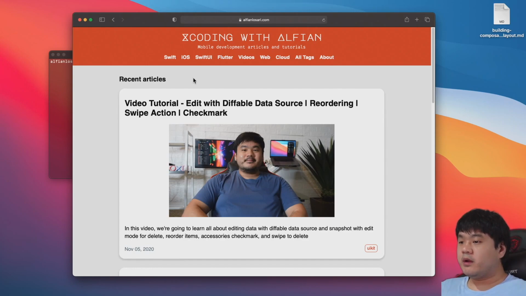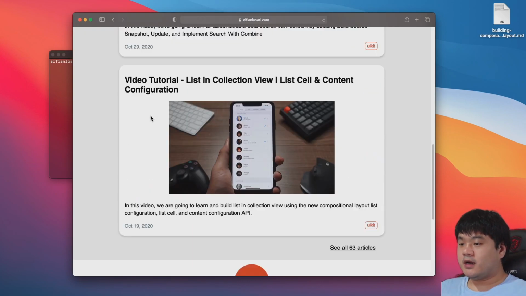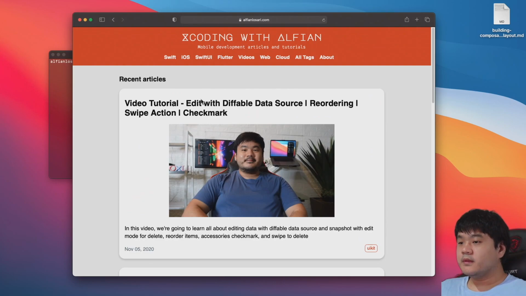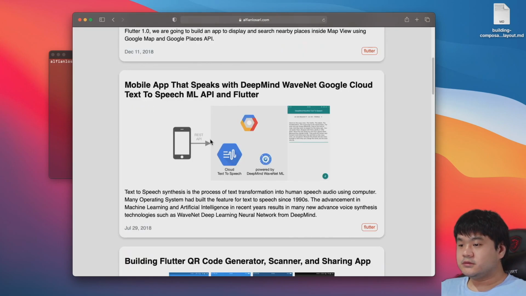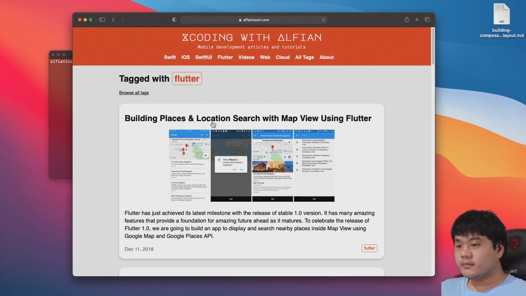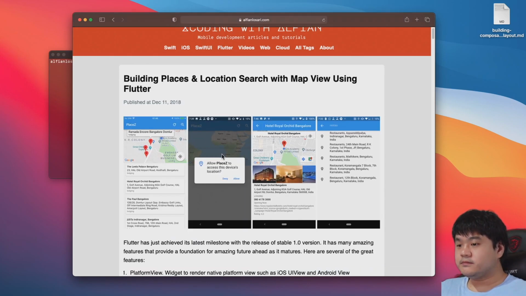Let me show you my website. At the main page, there's a recent articles list containing the 3 last published articles. At the bottom, there's a footer containing social media information that you can use to contact me. Here at the header, there are many sections that you can choose. Let me click on Flutter. These are the posts associated with Flutter. And let me click the first one.